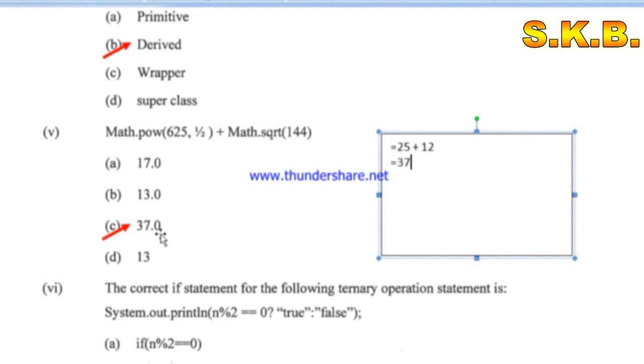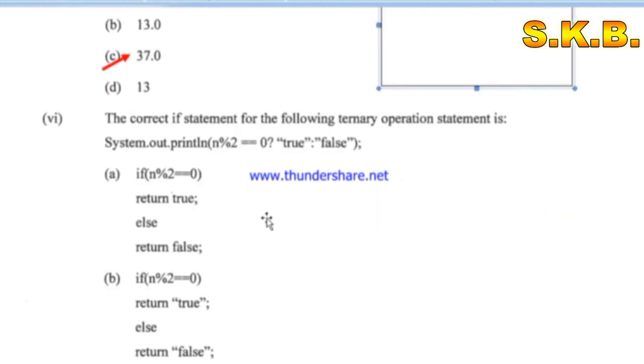Why 37.0? It is because the return type of the value of the output is double. That's why this 37 has been shown here as 37.0. So hope you understand, students. Now come to question number 6.